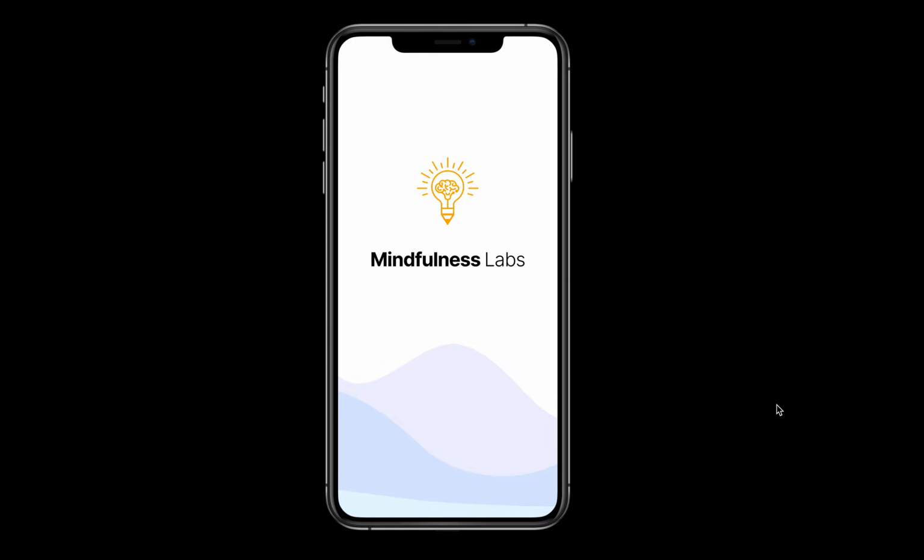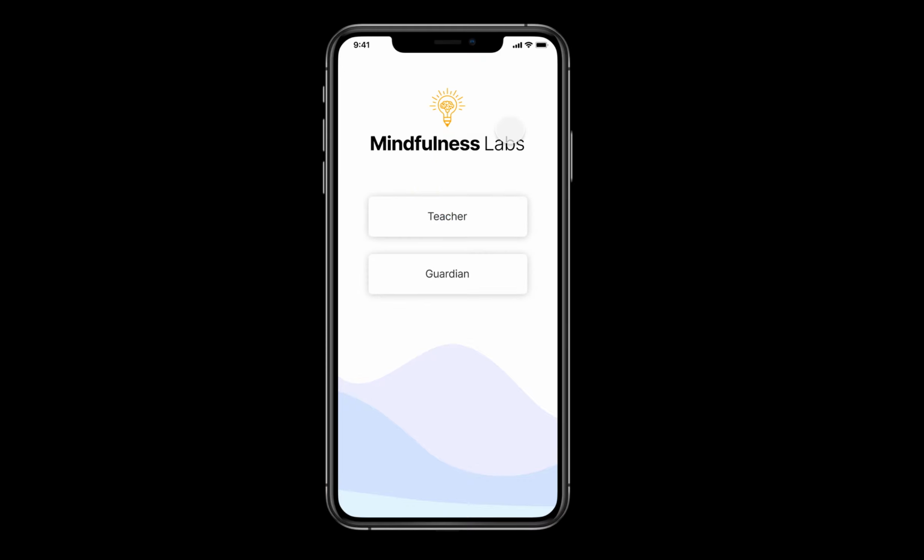Hi everyone, I'm going to be walking us through our mobile prototype for Mindfulness Labs. So here we have our splash page with our logo that we designed. Going right in, I'm immediately asked to move forward as a teacher or a guardian. I'll explain more about the guardian side of the app later on and in our deck, but for now, as a user persona, Beth, she's a teacher, so I'll move forward as a teacher.